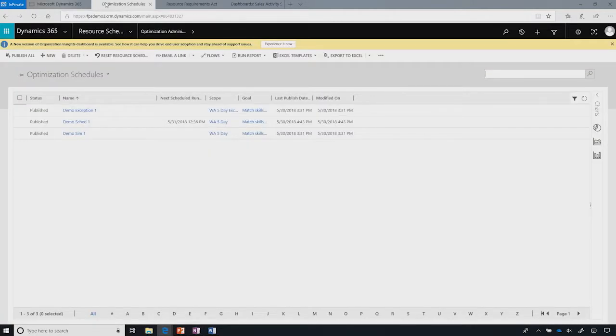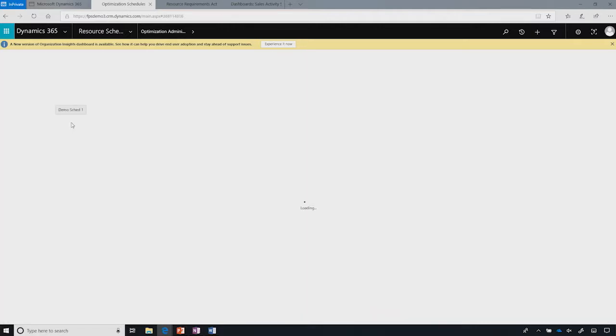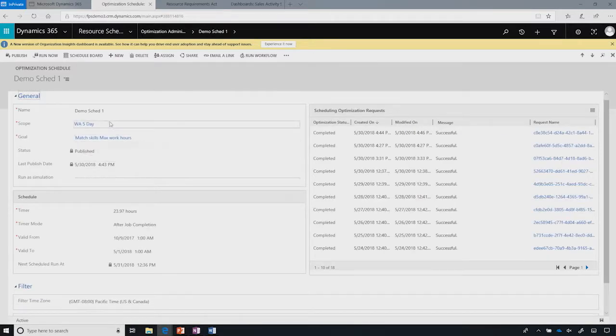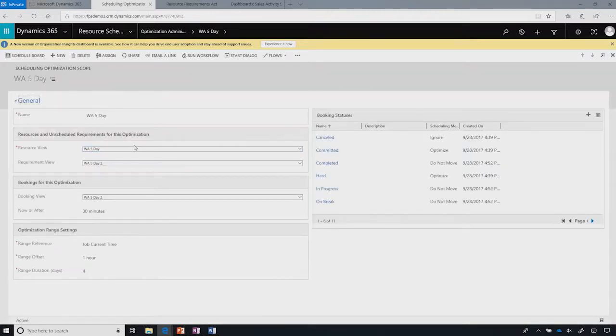So if I go to the RSO administration area, I'm going to look at one of the schedules that I have set up. And the area that I want to focus on as I look at this schedule is the scope. So let's take a look at what this scope looks like. And for those familiar with RSO, you'll see that there are some new capabilities available. And the capability that I want to focus on is having extensible scope capability.